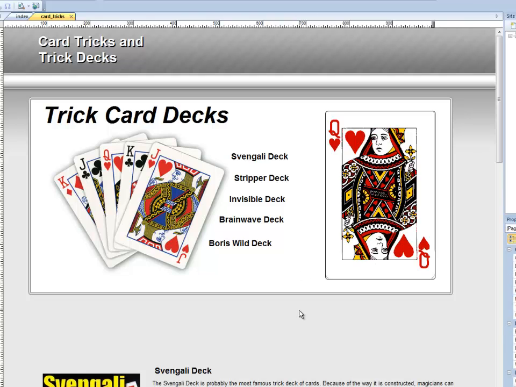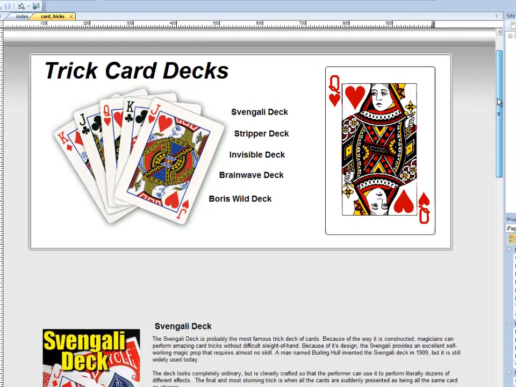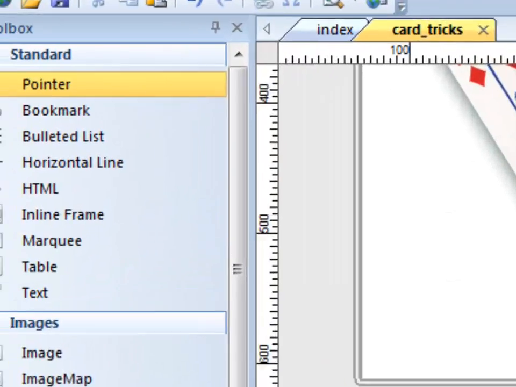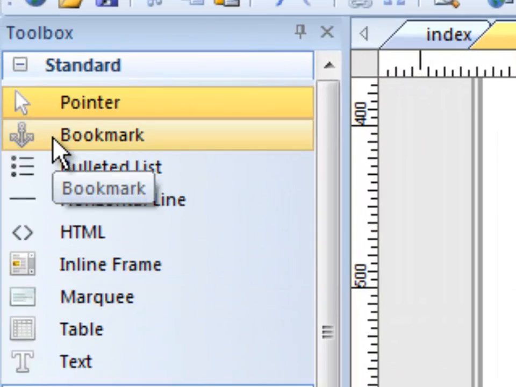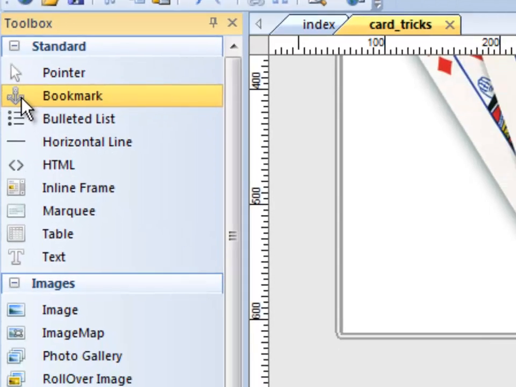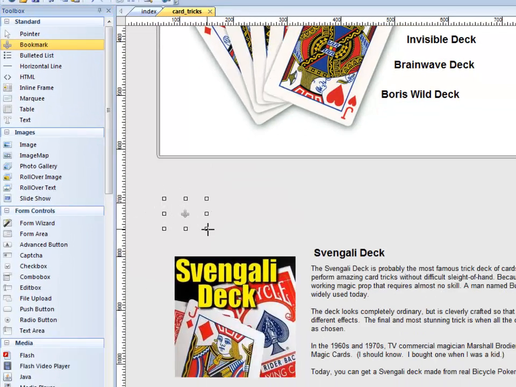The first thing we have to do is create a bookmark and put it on that part of the page we want to take them to. So let's start with the Svengali deck. So I'm going to go grab the bookmark tool. It's also called an anchor, and that's why that little icon next to the bookmark looks like an anchor. I just simply grab that tool and drag it out and stretch like you do anything else.